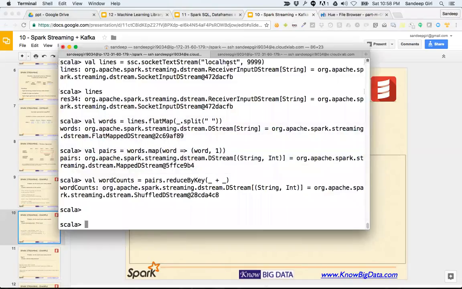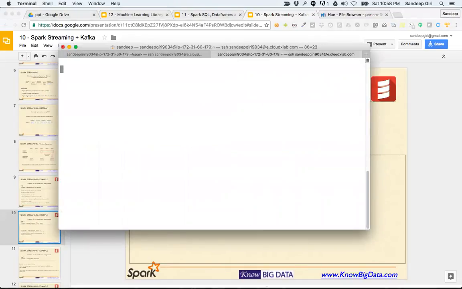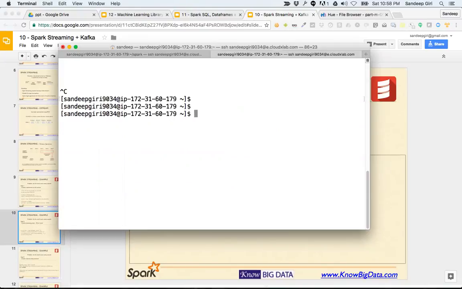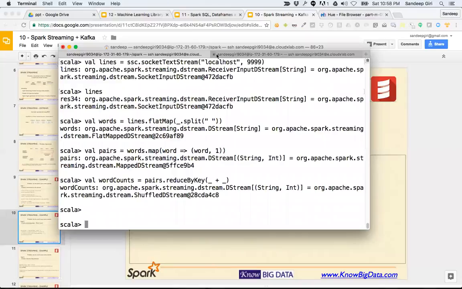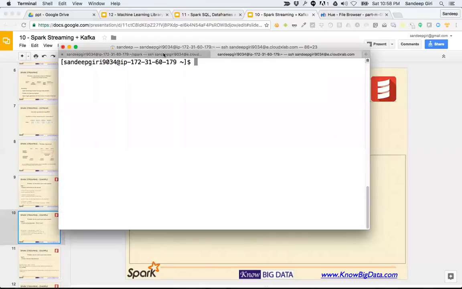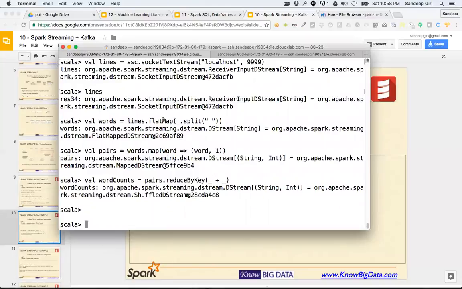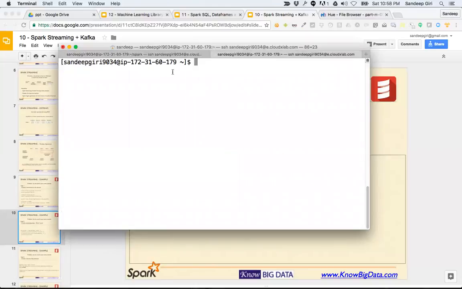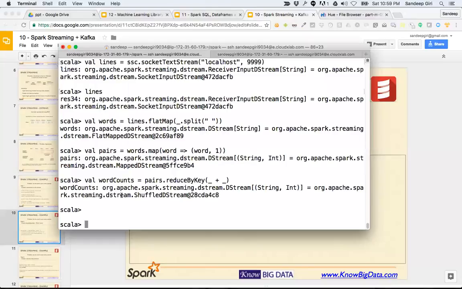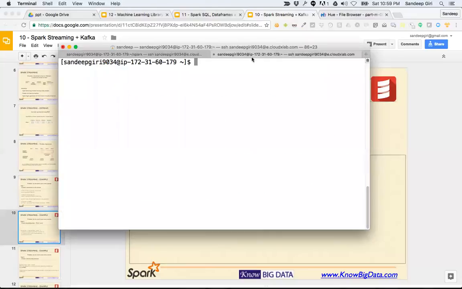What we are going to do is open another tab. I have connected in the other tab to e.cloudxlab. So in the first console, I'm going to read data from a particular port, and in the second console I'm going to produce data.